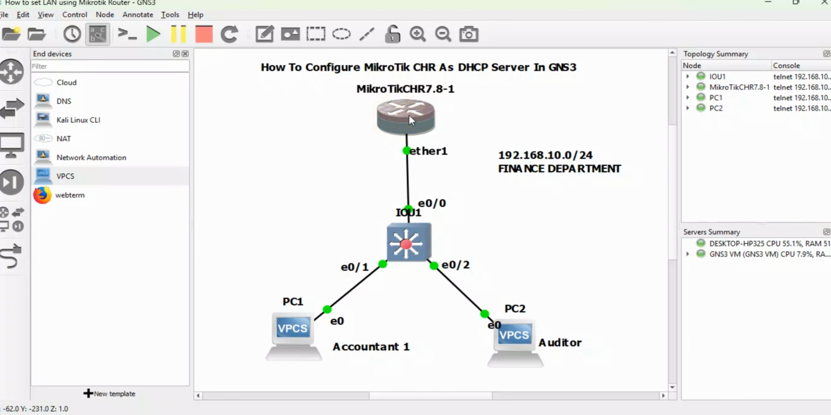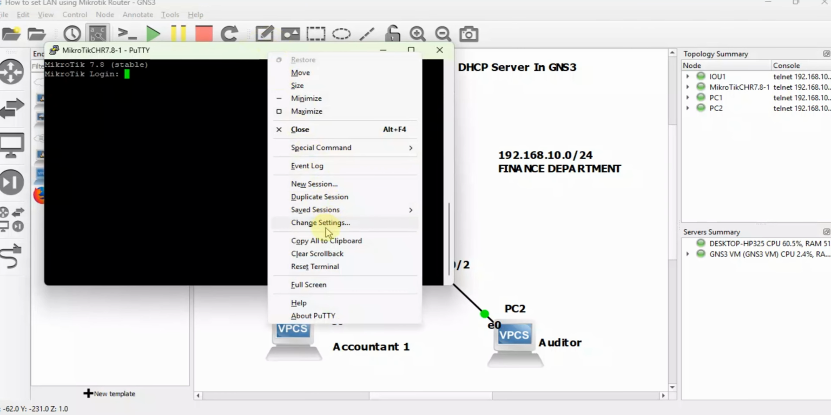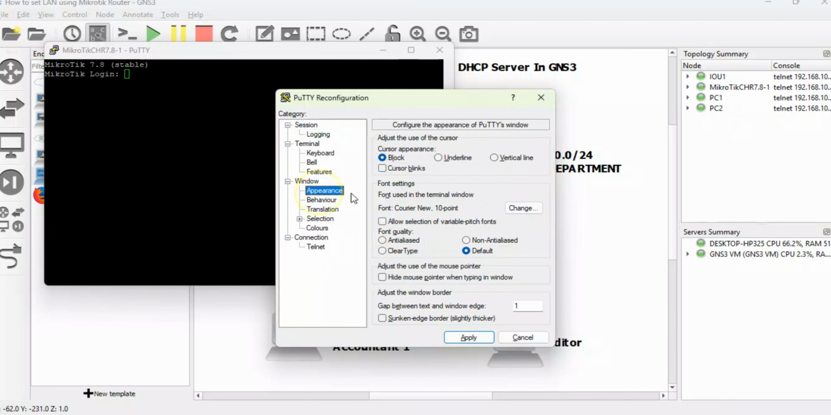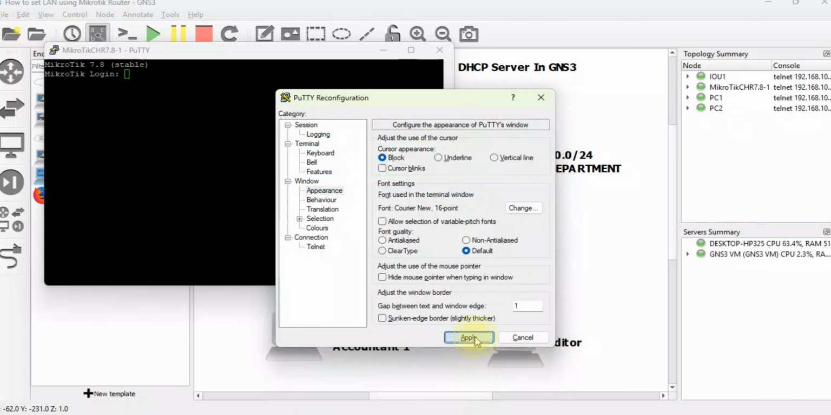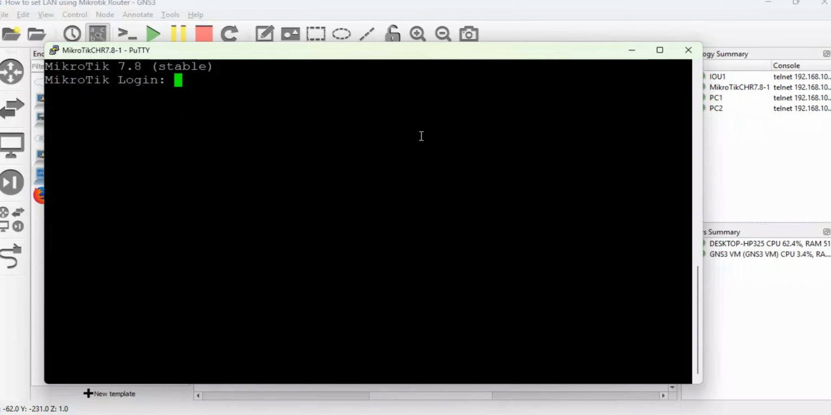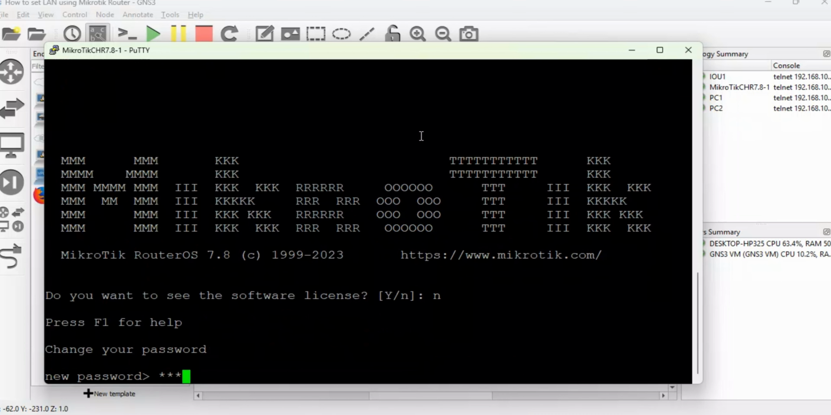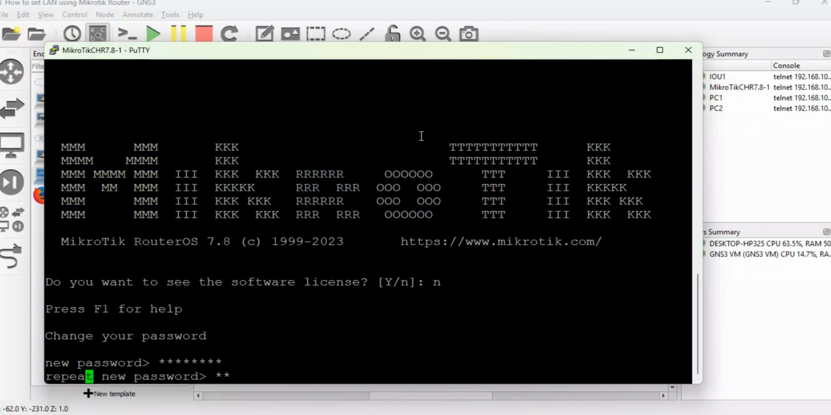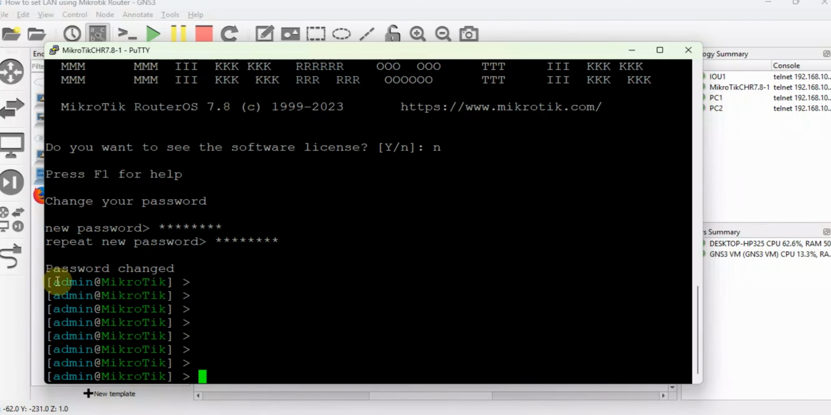While they are up, I'll come to this router. Let me change it so that at least you can see the commands that I'm typing. So this is the router. The default username is admin, but the password is empty. So I'll say no, then change the password to admin123. After that, you can see it is the admin who has logged in.